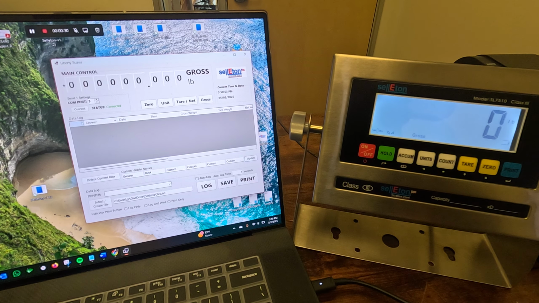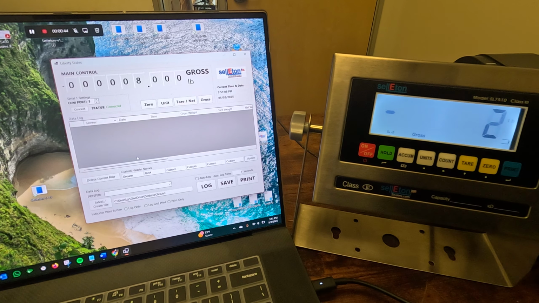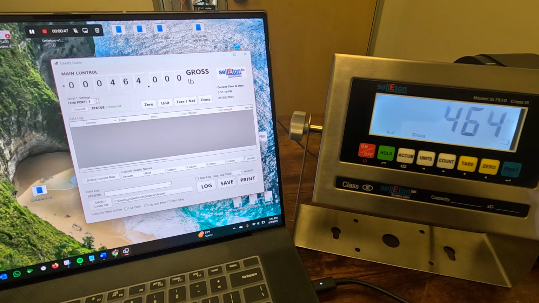On this software, you're able to customize the header names, as well as input information in these custom rows and columns. So once you have your scale set up and it's connected to the computer, you can have it auto log here. So here you just want to select the auto log function, and then you set a time interval. So I have it set for 5 seconds.